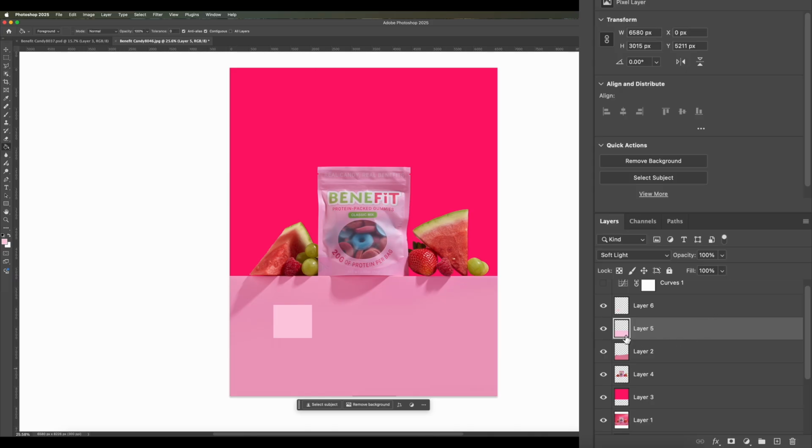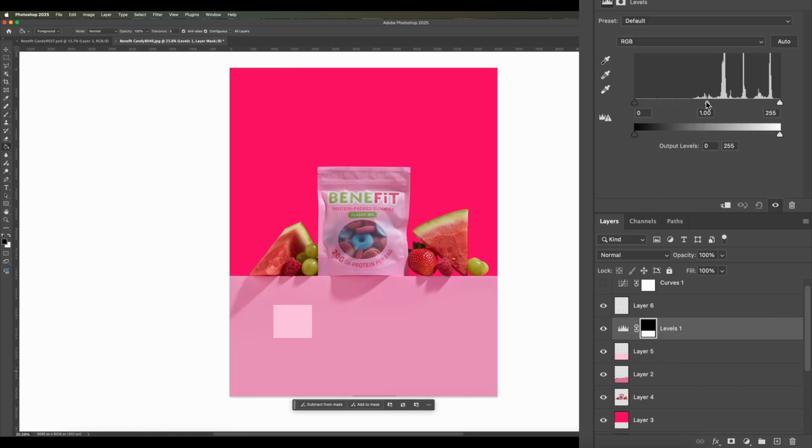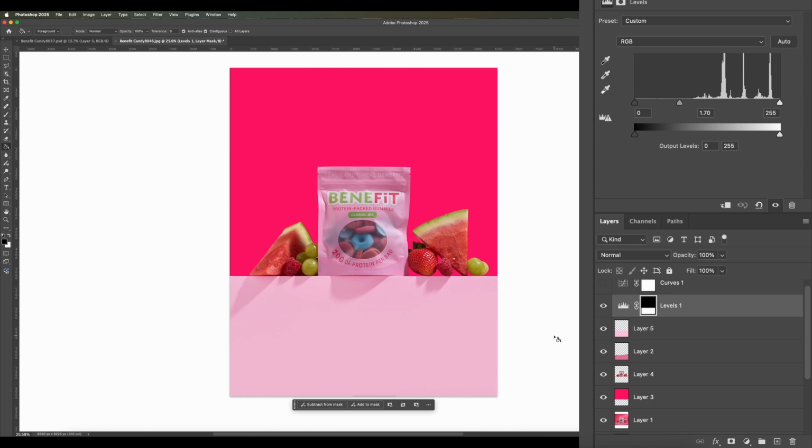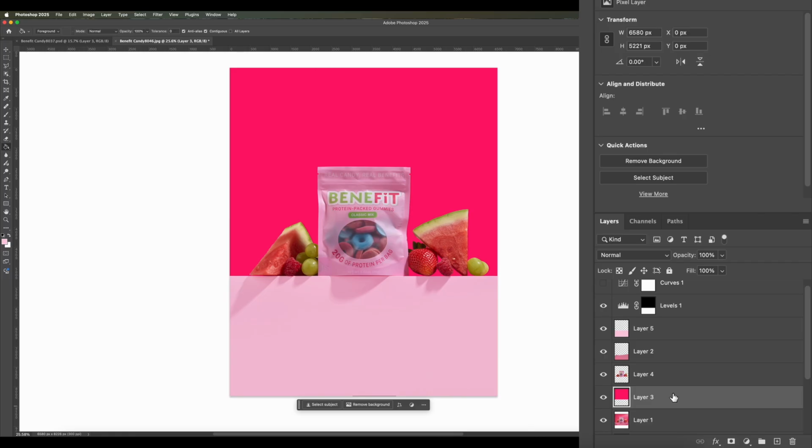And then what I'm going to do is add a levels adjustment layer to the base layer. And that way I can bring the levels and the brightness up to close to what she had. And I don't do it perfectly because I still want to be able to see those shadows really nicely. And so I picked a good point where the shadows and the color looked pretty close.